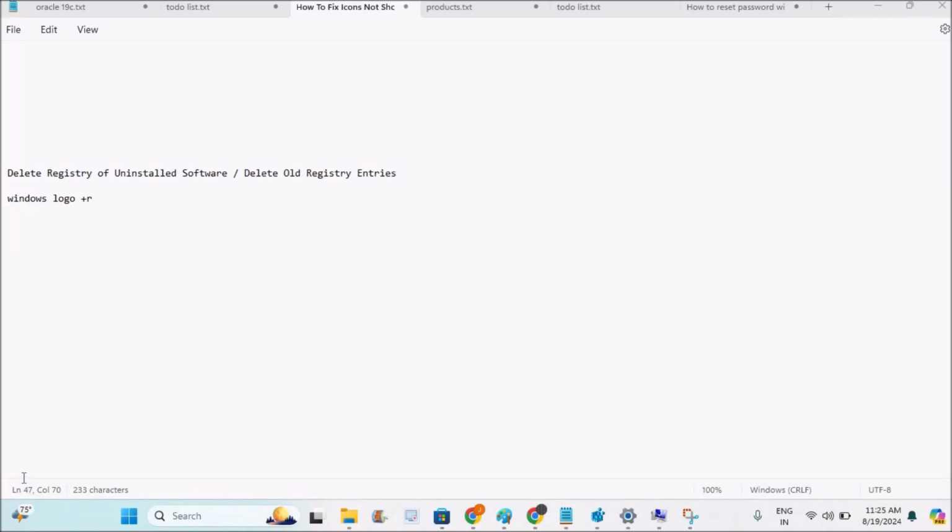Good morning to everyone. Today in this video, we'll see how to delete registry entries of uninstalled software. For example, if you have uninstalled any software on your laptop and want to install the latest version of the same software freshly, then there will be a conflict between the old version registry keys of that particular software and the new version of the software. So in this case, we need to delete old entries of that particular software through registry editor.